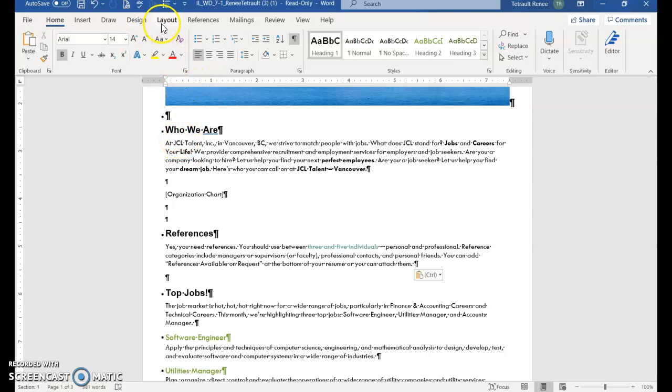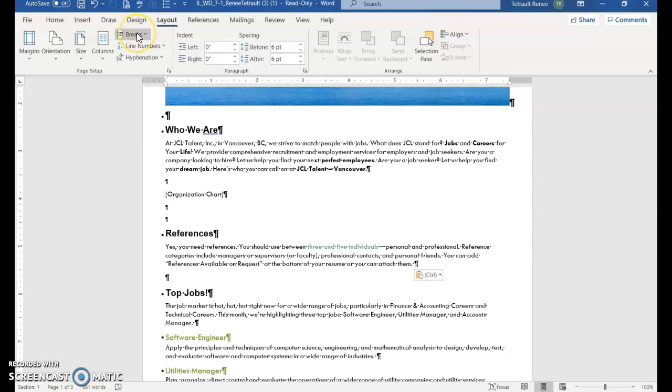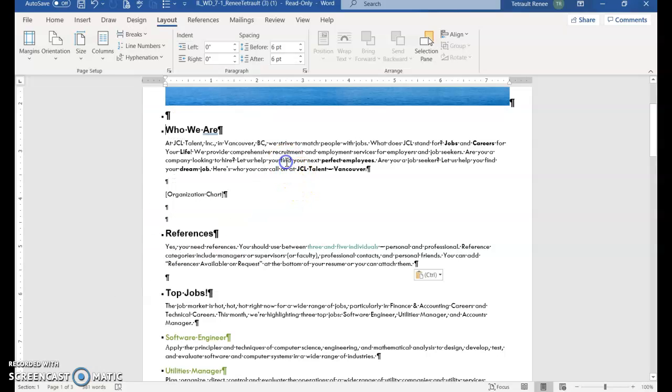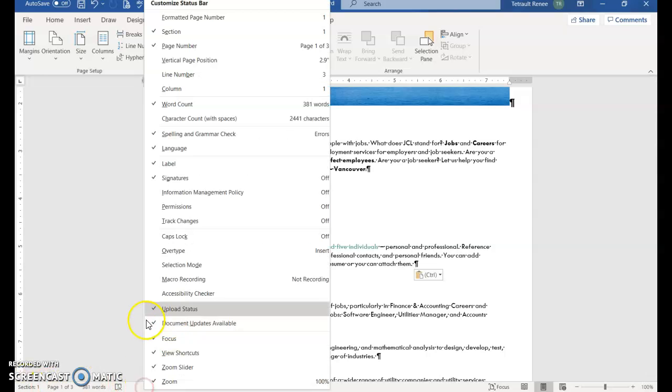And then you'll click Layout, select Breaks, and choose Continuous. What this does is insert a section break and the start of a new section all on the same page. So before I do that, I'm going to go back to here. I don't know if you're showing section on yours, but I'm just going to take it off and show you how to get it there.